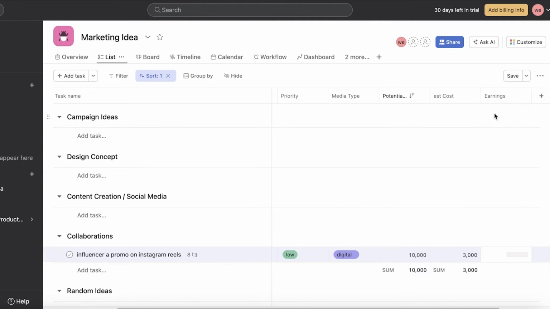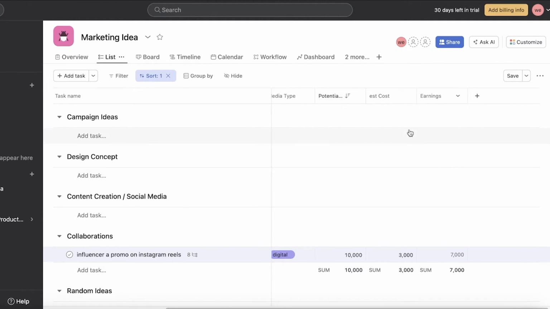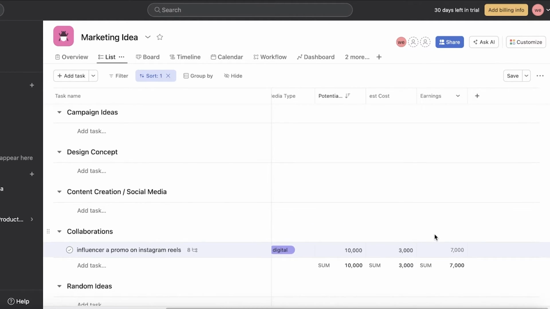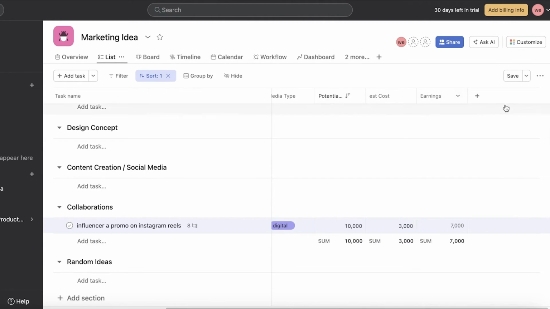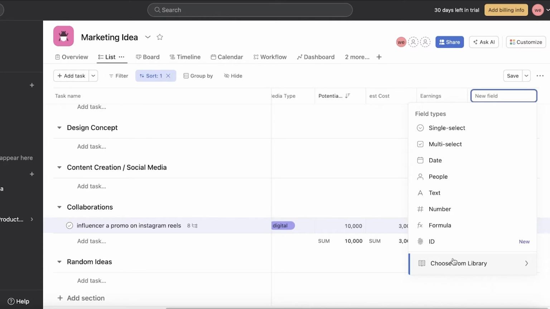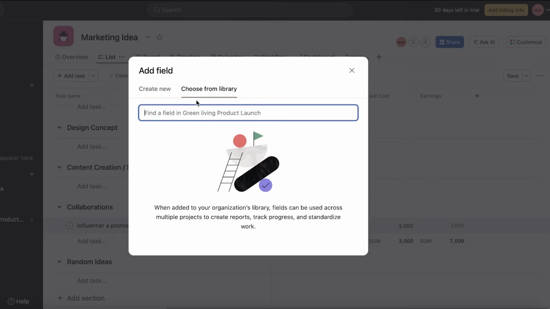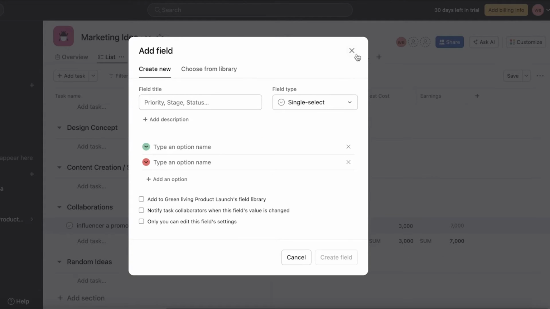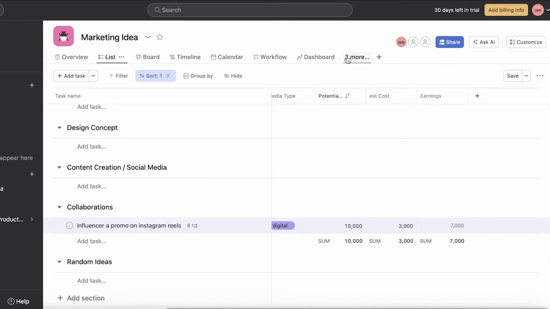Now this can be a great way for me to be able to see what the earnings for every single individual task might be. So what a campaign would bring to us, how much can I be expecting to earn within a particular field. Now, after this, you can add more options or fields as well. This includes going into the library or creating your own customized fields.